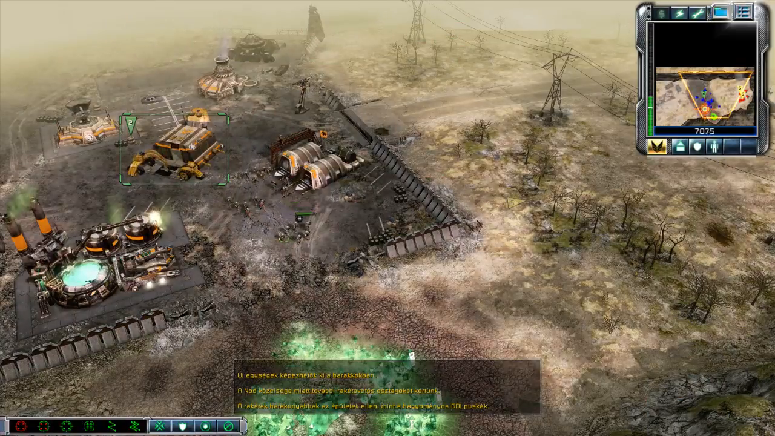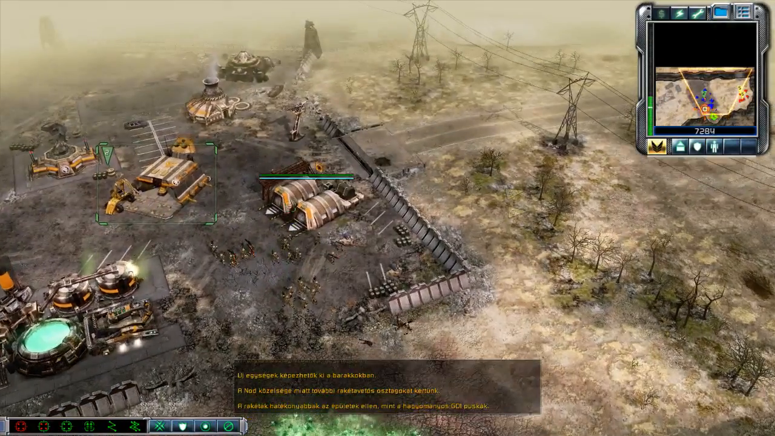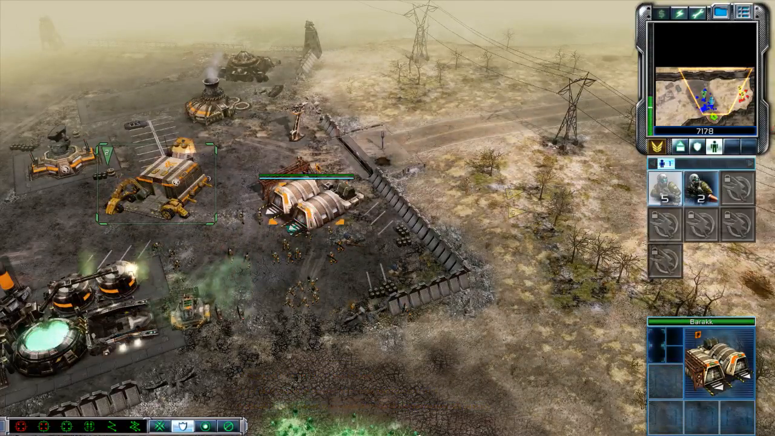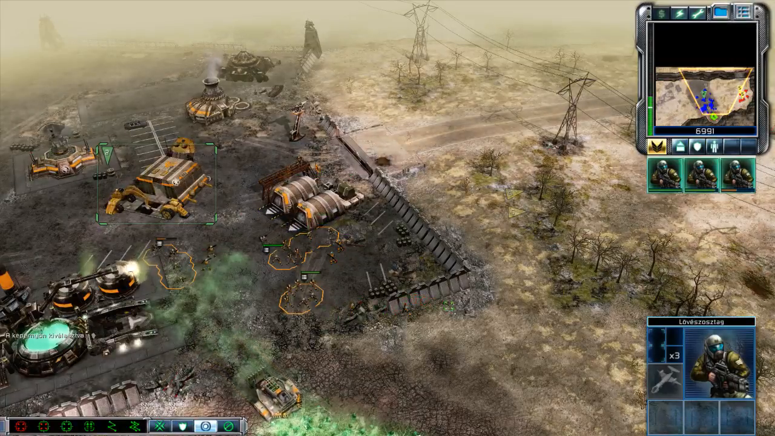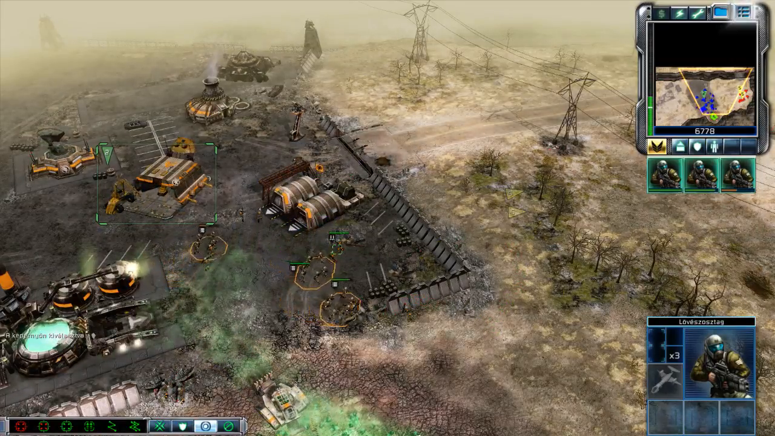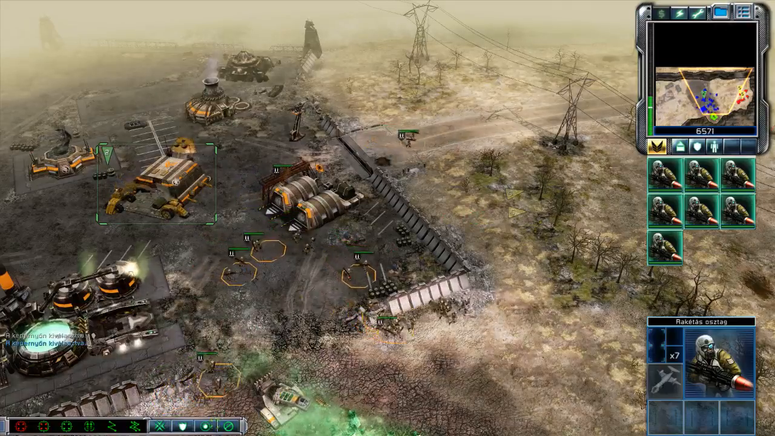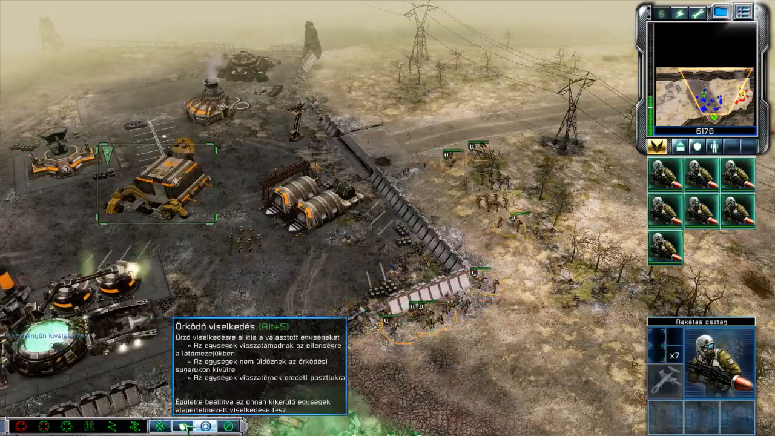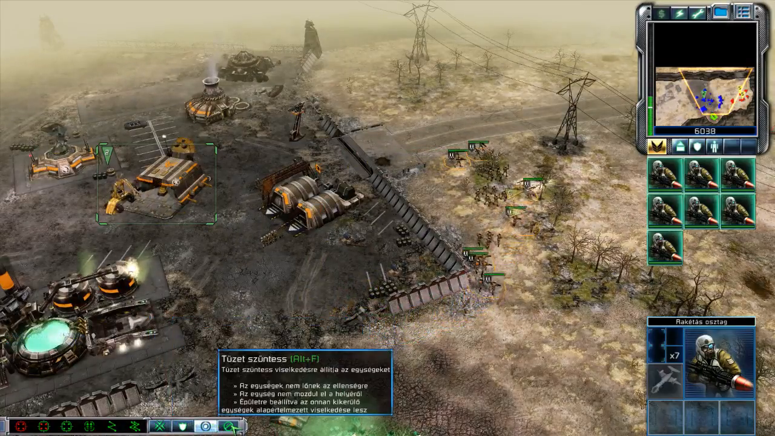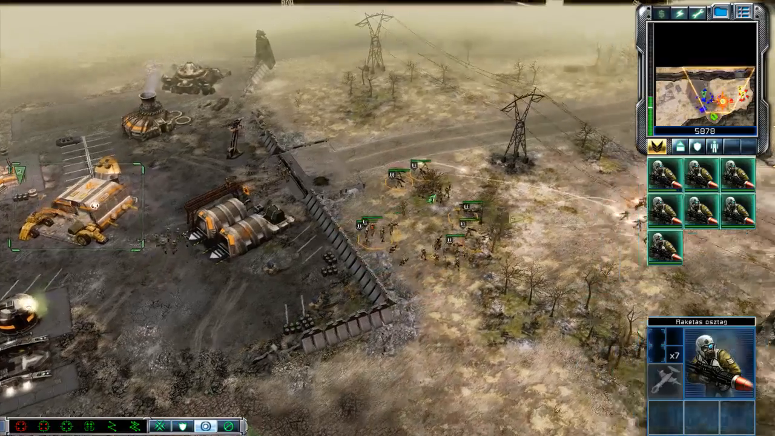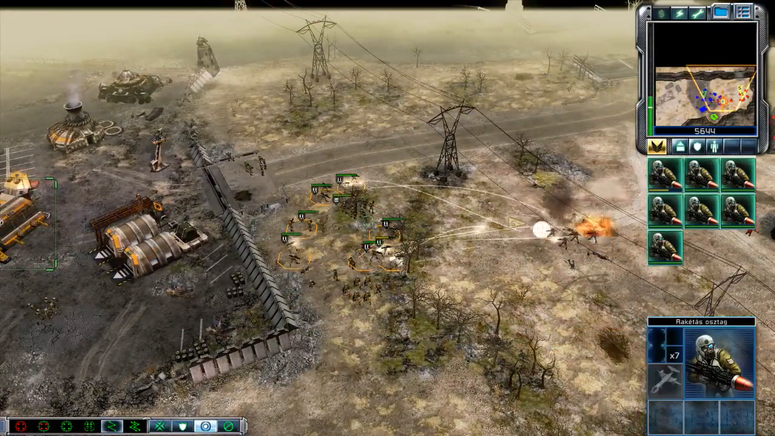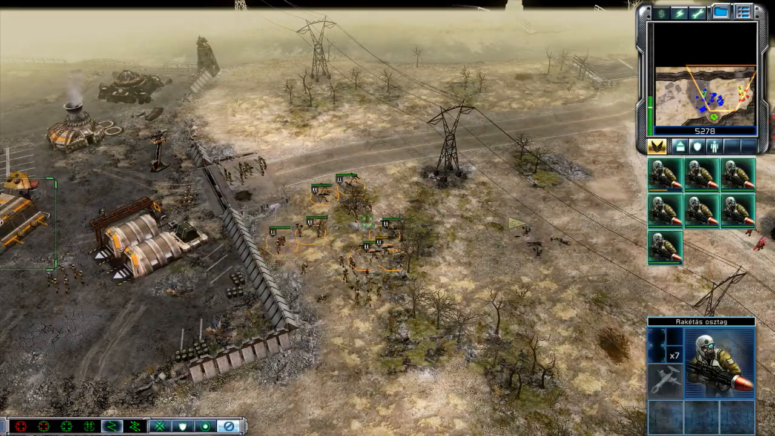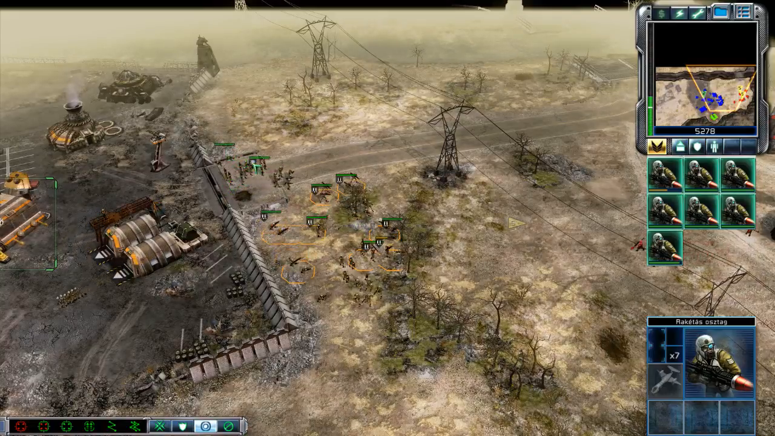Missile squad ready for combat. Move! Rifle squad ready. Unit under attack. Squad ready.